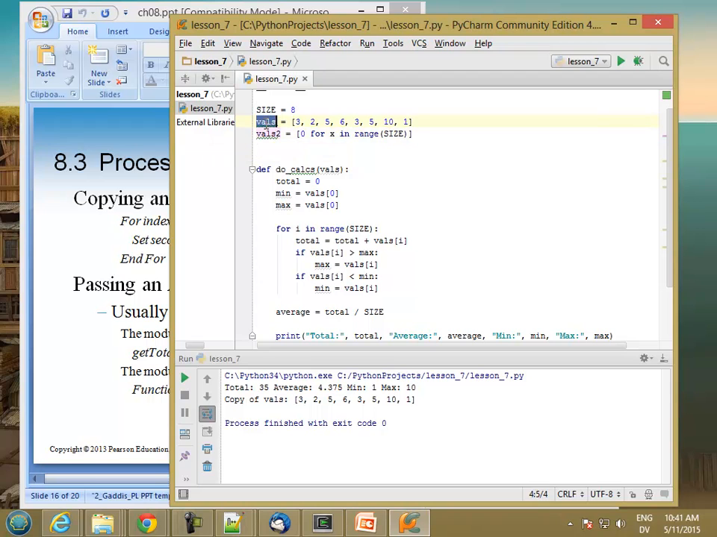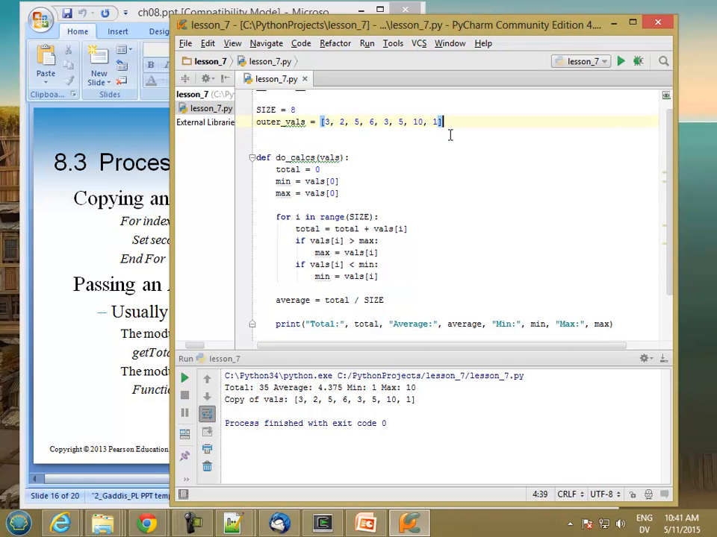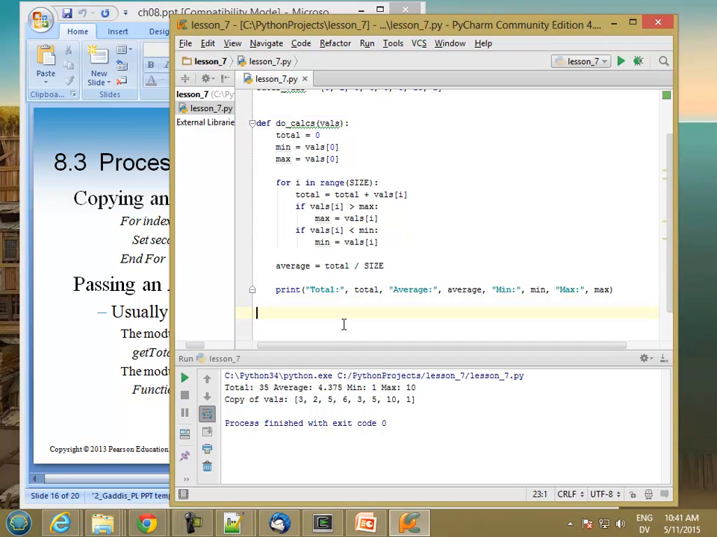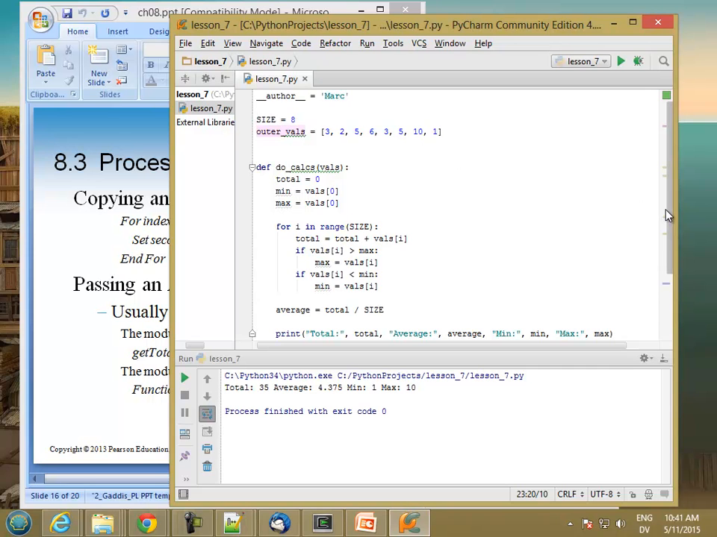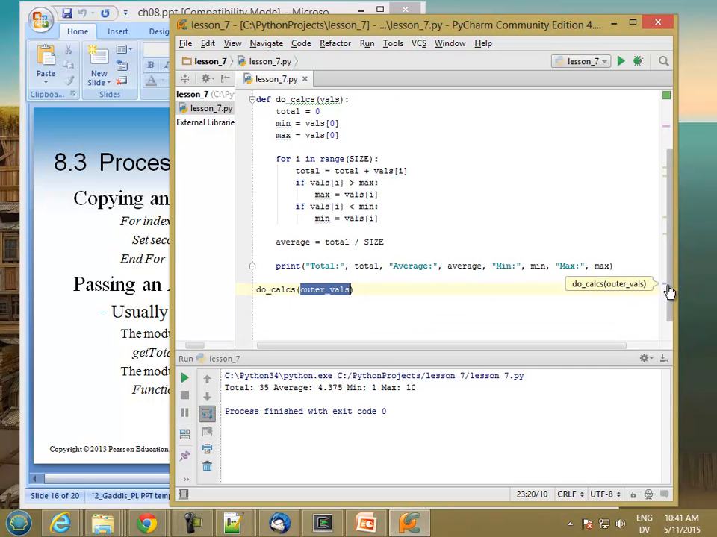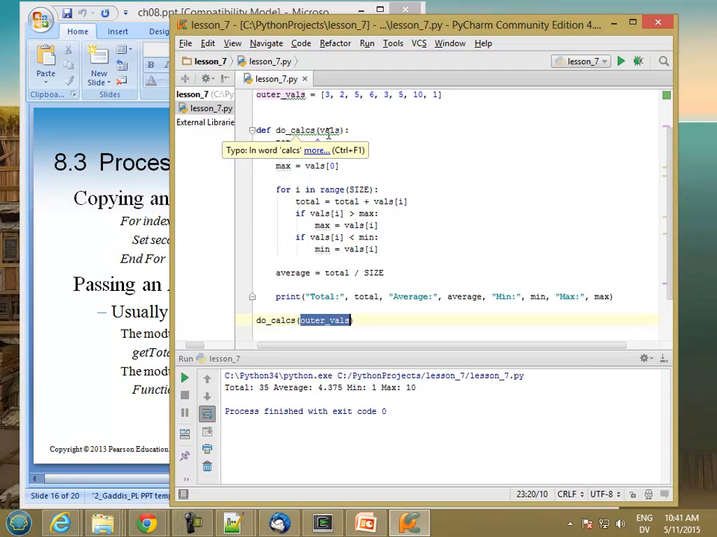I'm going to call this outer vals, just so that it's completely clear that it has a different name than this. And then to run the program, I'm going to call do calcs and pass in outer vals. And if I've done everything correctly, this should work. And it does. I get the same result as before, but this time I'm passing this array in as an argument to this module. And this module takes a parameter, which is an array, and does its business.